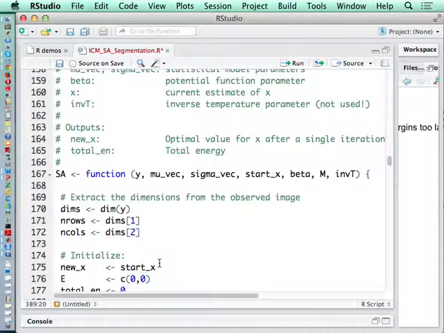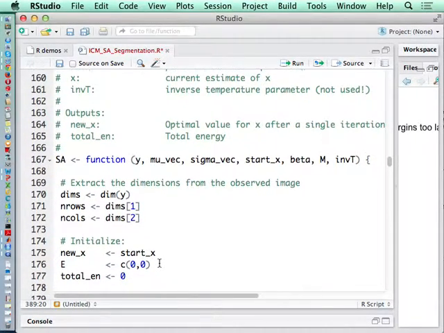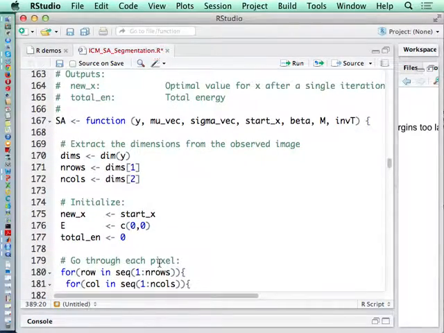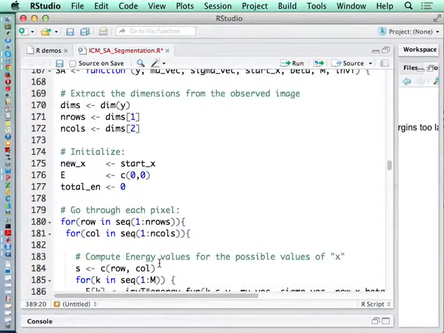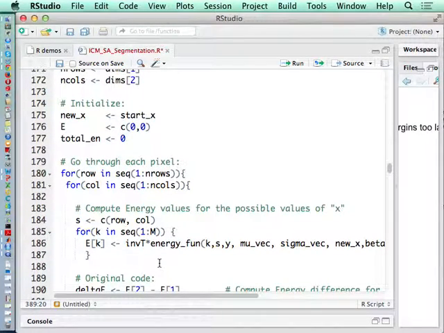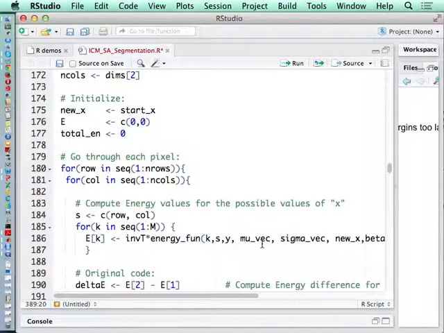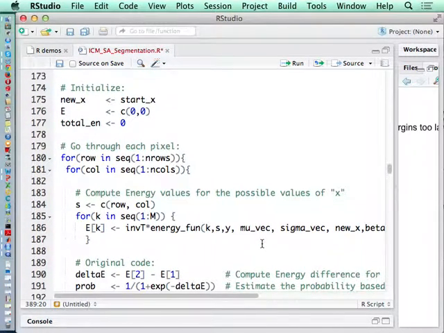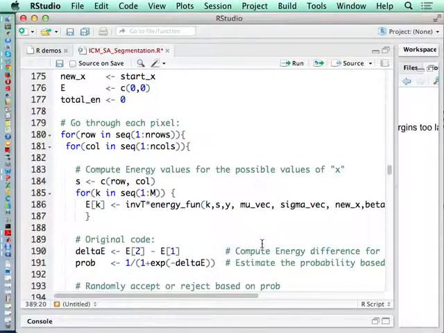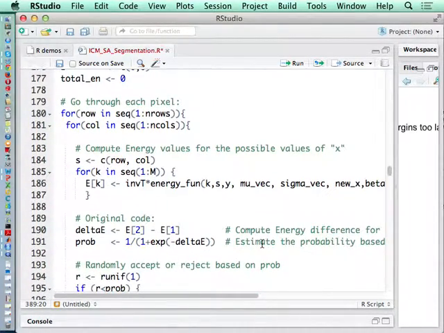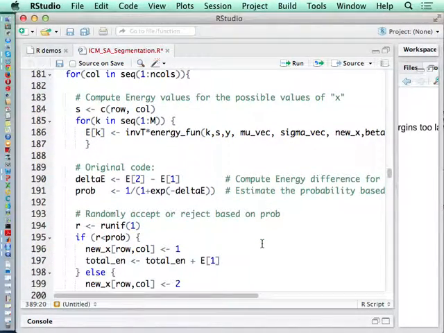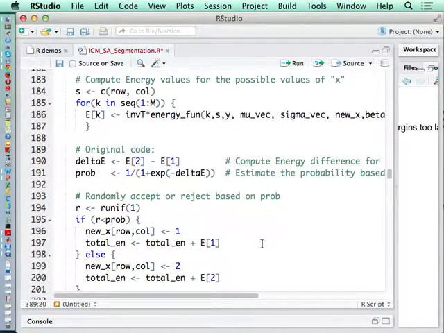So it starts with start x. That's the right way. The energy function passes the new x. That's the right way. This is already wrong. We know that. So this one is supposed to look at, so you have EK. All right, let's work on this one here. Just a sec. What is that? You have two.